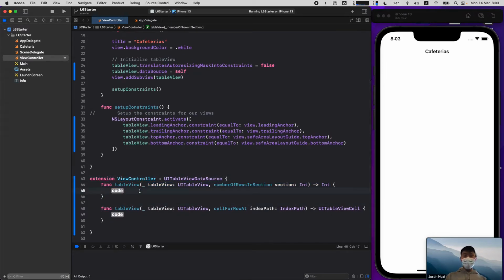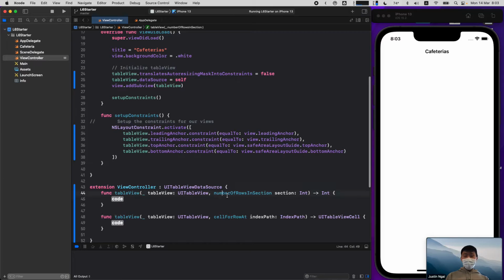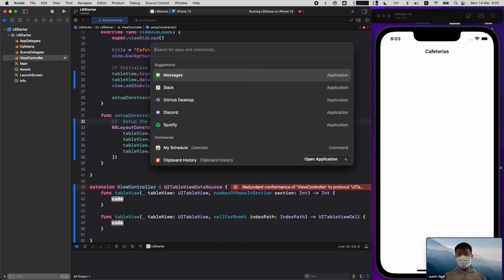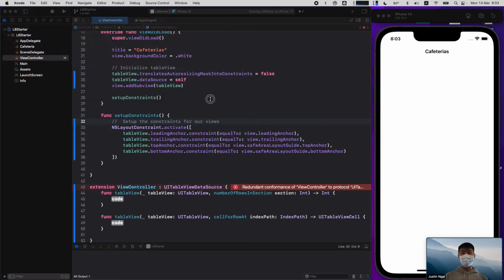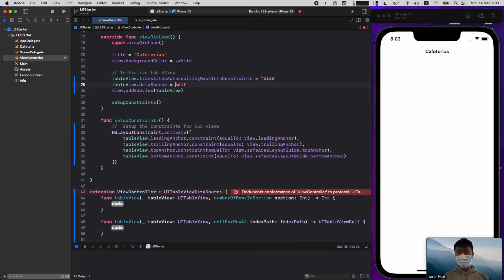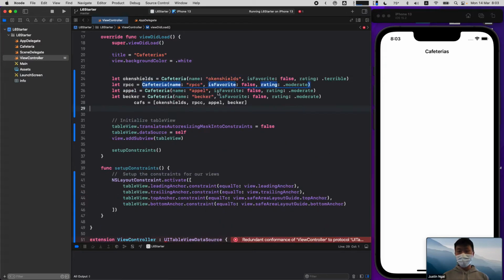So now I need to implement these two functions. This function is asking me for the number of rows I have in each section, but I don't know that, because I don't have data yet. So let's just create some data for now. And just to save time, I have the data here, copy and pasted. So let's just stick it in here.